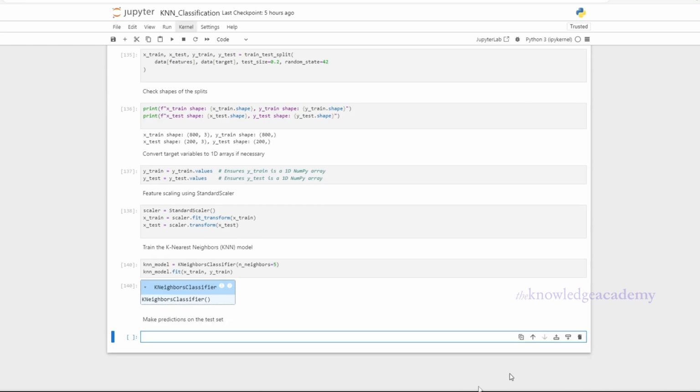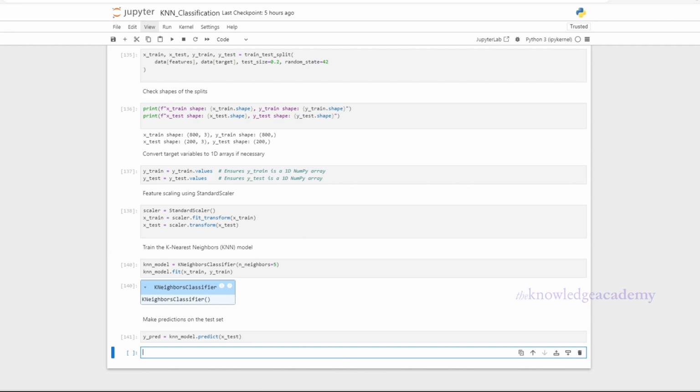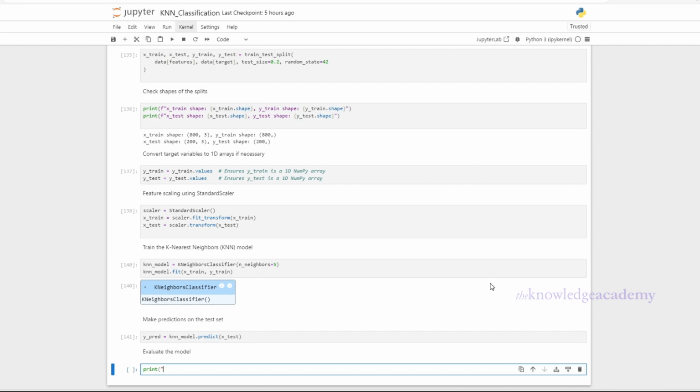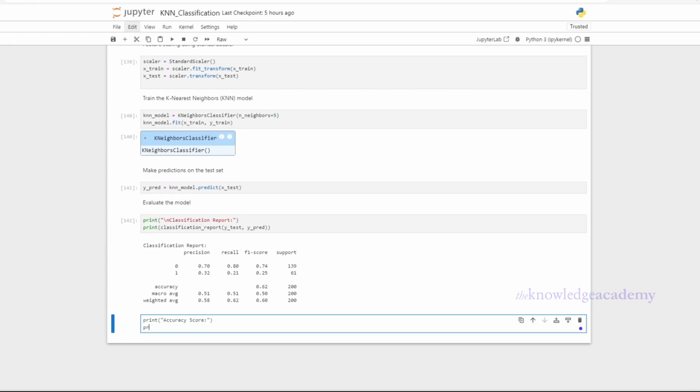With the model trained, we can now use it to make predictions on the testing dataset. The predict method generates predictions for the testing data based on the learned patterns from the training set. The output is a set of predictions, 1 for purchase and 0 for no purchase, corresponding to each data point in the test set. Then finally, we'll evaluate the performance of our KNN classifier using the confusion matrix, accuracy and the F1 score, and then print them one by one.